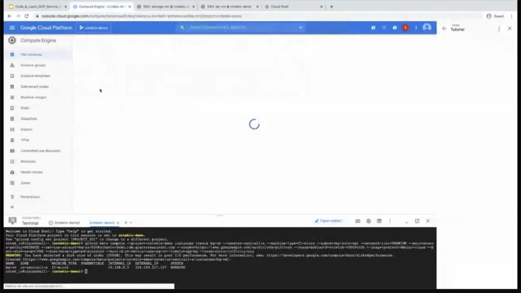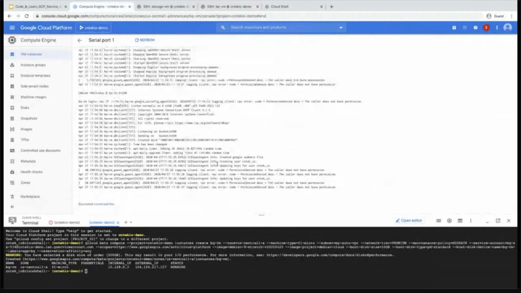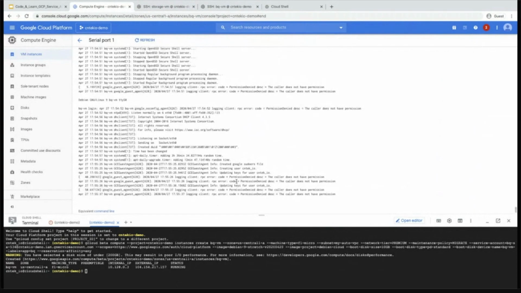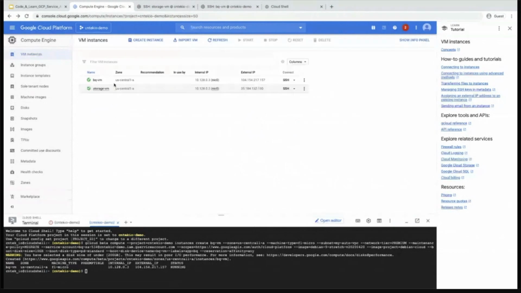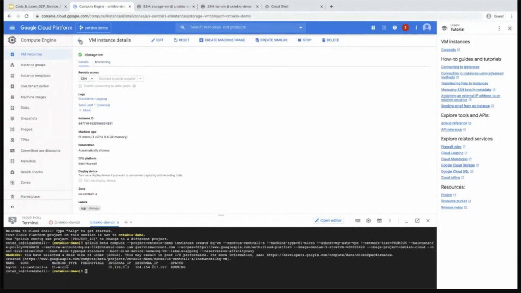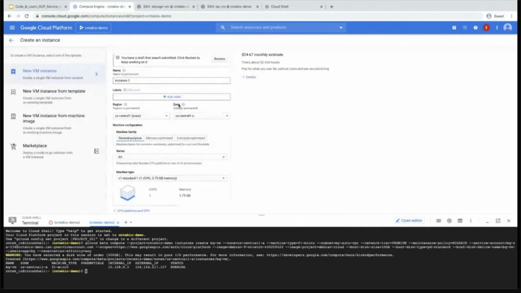It's taking longer than expected. Let's see if something is wrong with the machine. Probably these are not up yet. Okay, looks like these VMs are not ready. Maybe I'll just create with a bigger instance so that it might come up quickly.